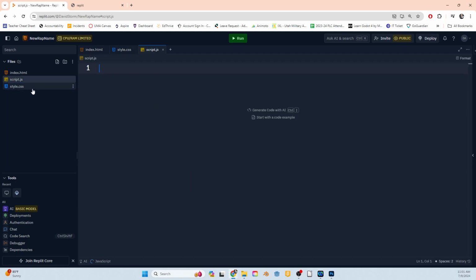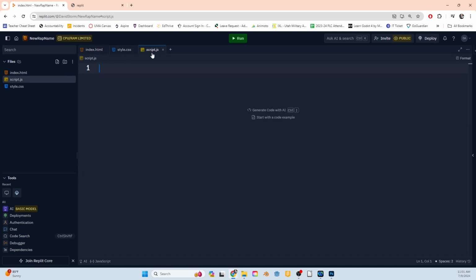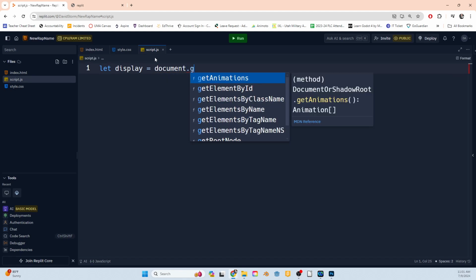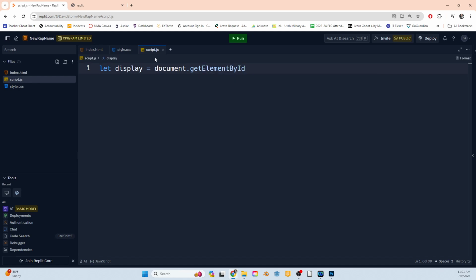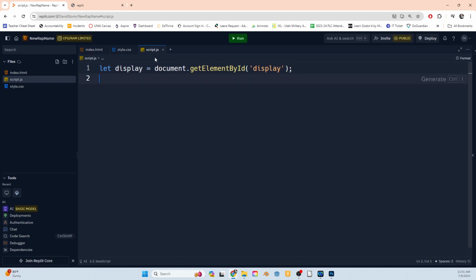Now let's get into the meat of it. Let's get into the JavaScript. Okay, so we need a couple of references. First, we need a reference to the display here. We need a reference to this ID display. That's easy. We know how to do that. Let display equal document dot getElementById display. Easy enough. And then we need an array.